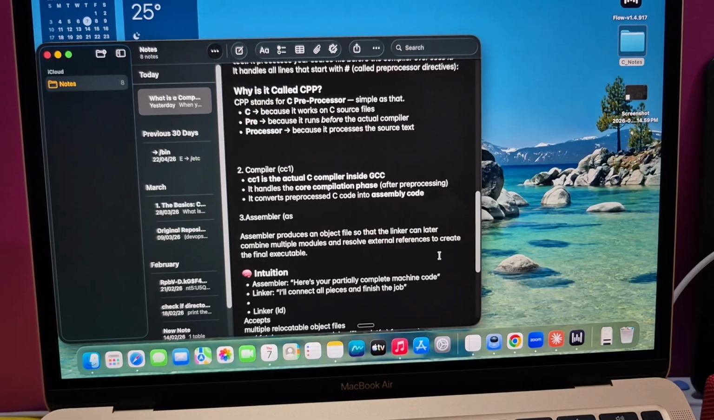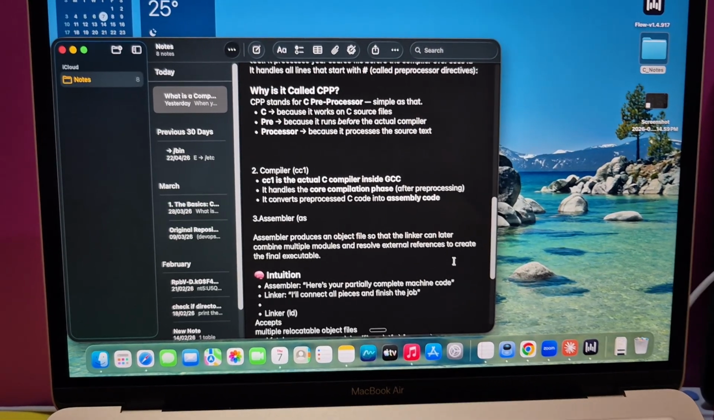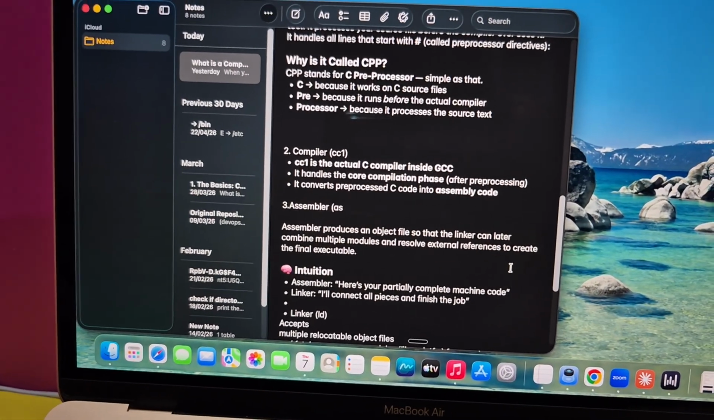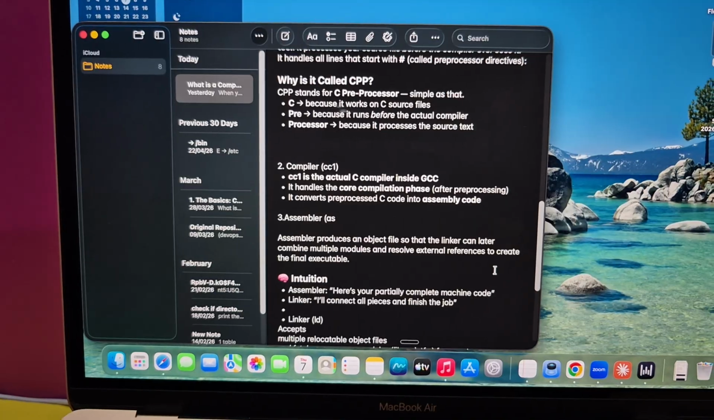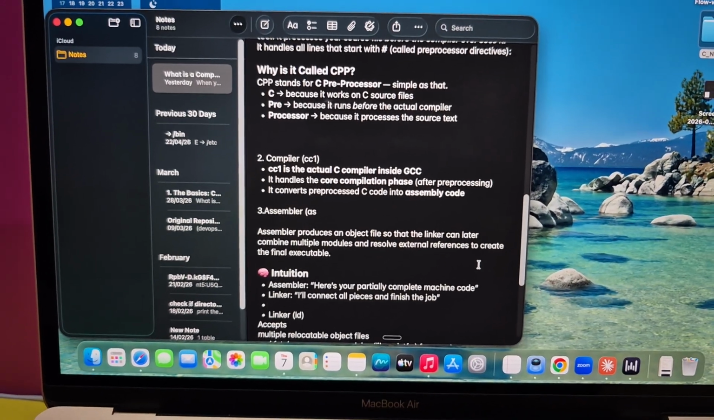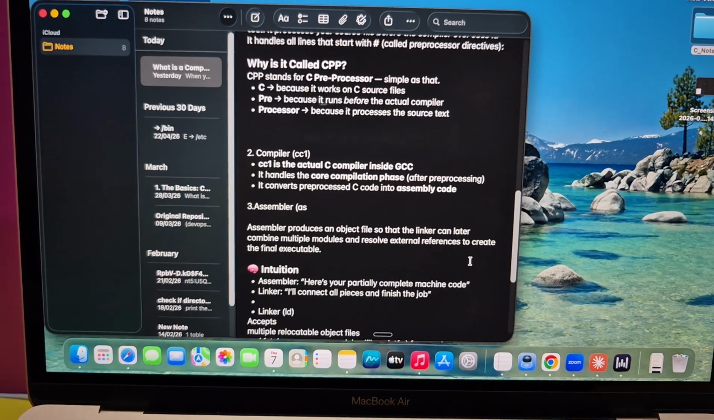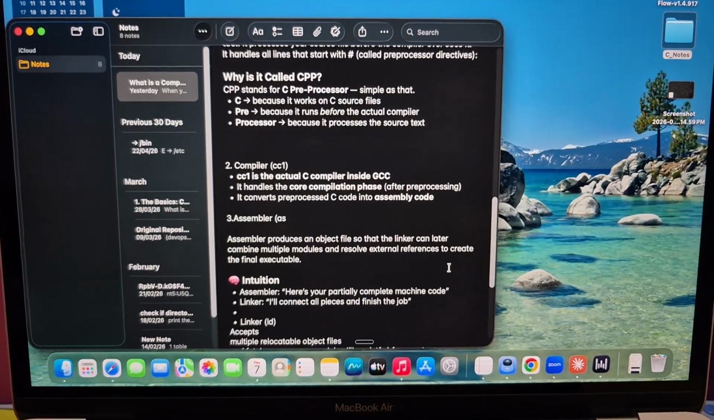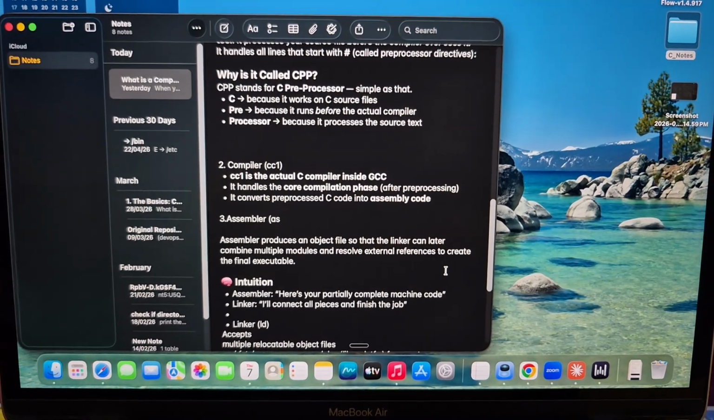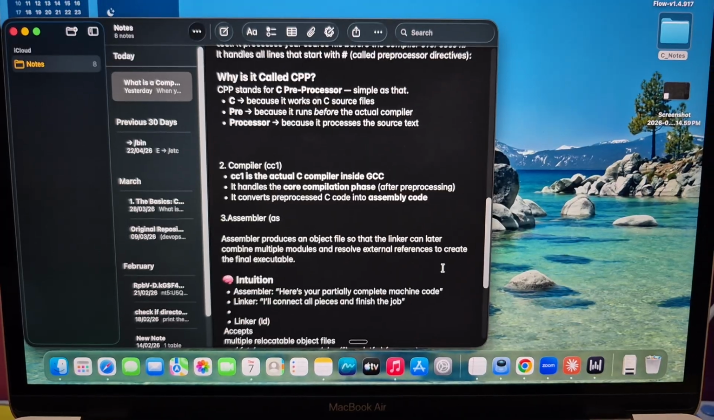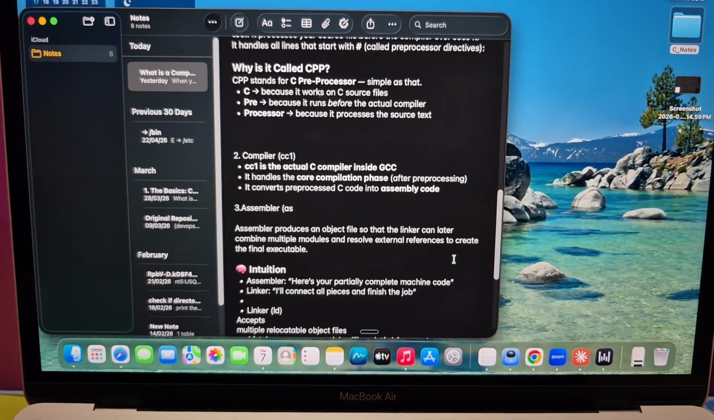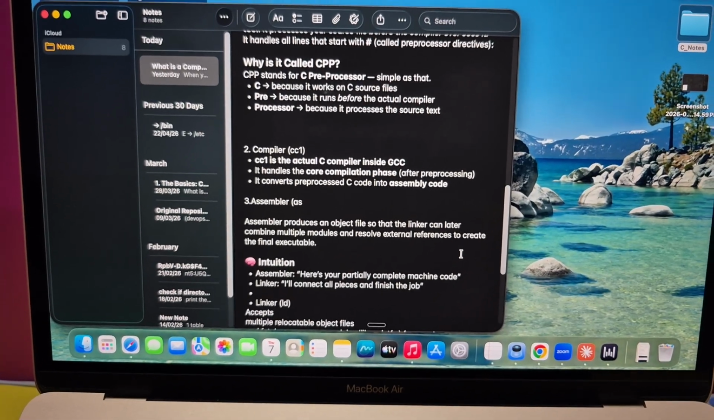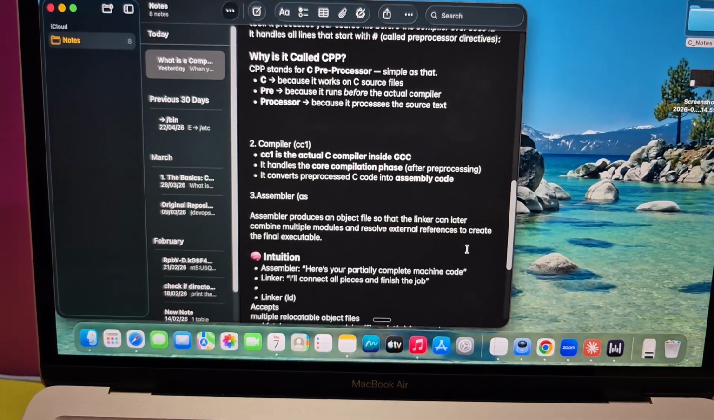Second is the compiler, which is also called cc1. cc1 is the actual compiler in GCC. It handles the core compilation phase after preprocessing and converts the preprocessed C code into assembly code. The assembler produces an object file so that the linker can later combine multiple modules and resolve external references to create the final executable. So the assembler hands over partially complete machine code, and the linker will connect all the pieces and finish the job.